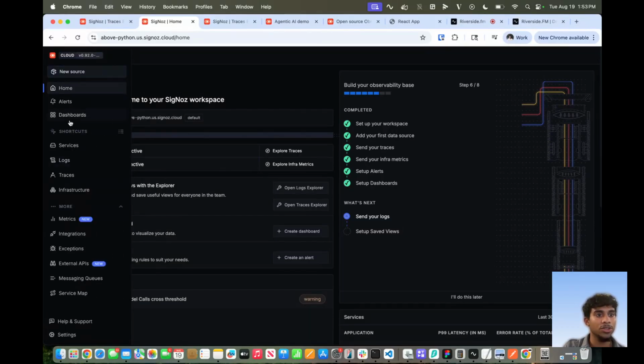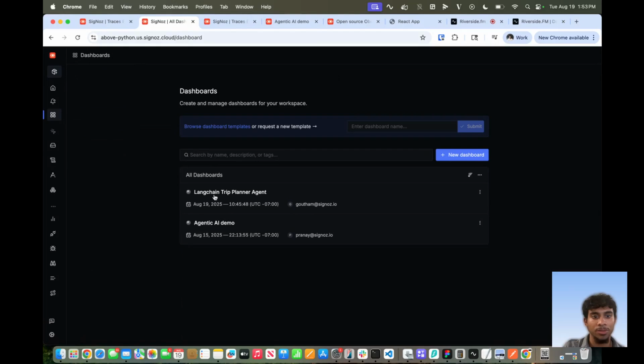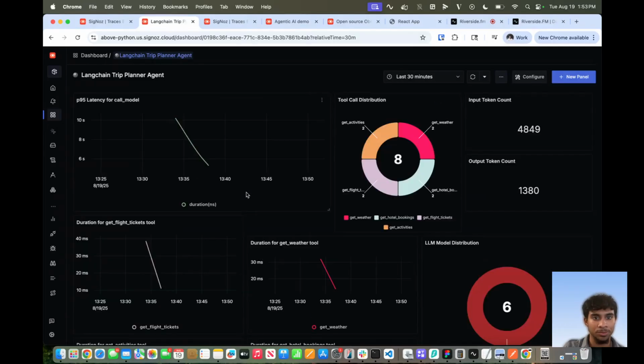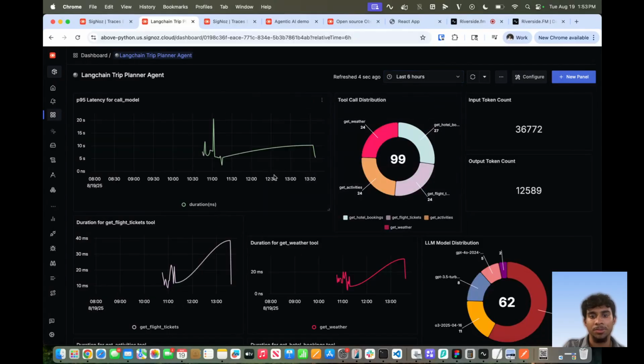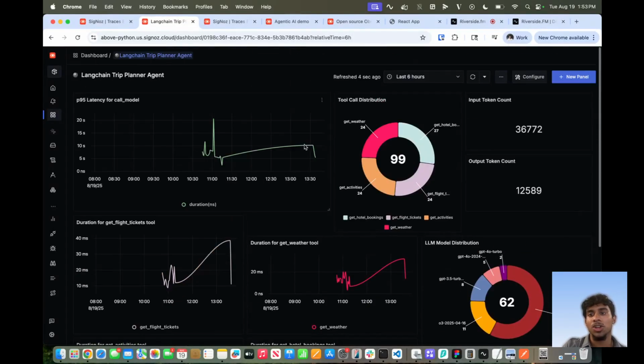If we go over here to the dashboard section on our cloud platform, we can see a LangChain Trip Planner agent. This is one that I created specifically for this demo. And now let's set this to the last 6 hours to get more data. And as you can see here, there's some very useful data that you might want to know for an AI agentic workflow, specifically in this case, our trip planning agent.